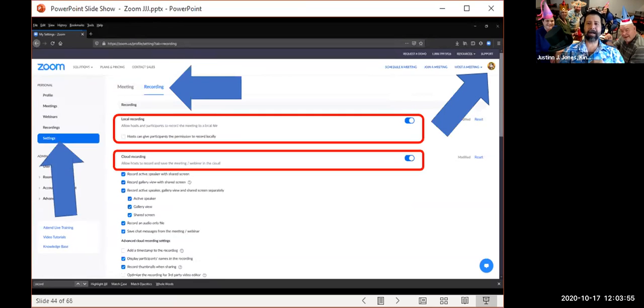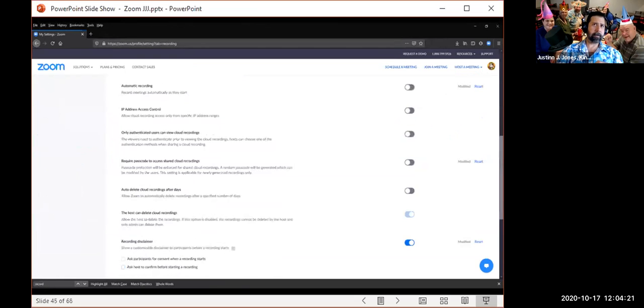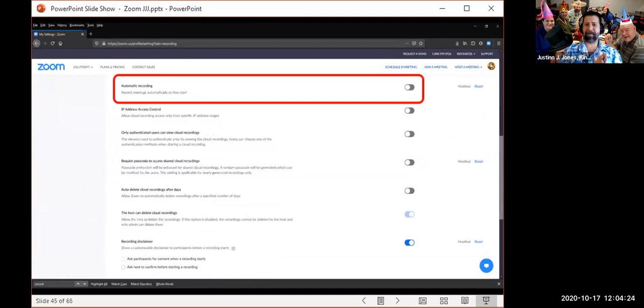You can also allow cloud recordings, meaning that the recording doesn't go to your computer, it's instead going to the cloud. And so all of those recordings are saved under your Zoom account. And there are a bunch of different options in cloud recording. So I encourage you to spend a little time figuring out which of those are best for you and your setup. Scrolling down in the settings here, you also have an option for automatic recording.